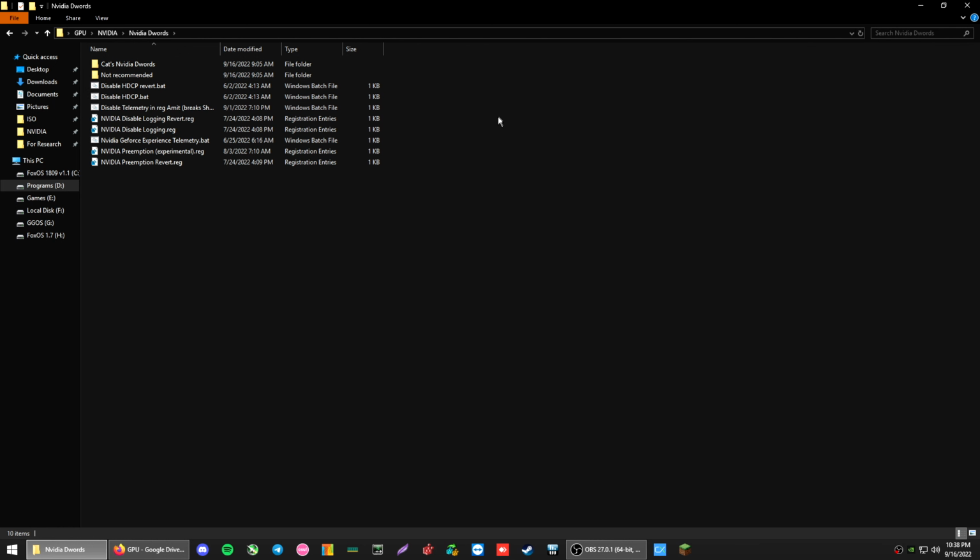Then some more tweaks you can do: disable logging and disable preemption. This disables basic logging into the event log, and preemption kind of helps with latency just a little bit. Actually, you should test this one to see if it's better or worse, right?